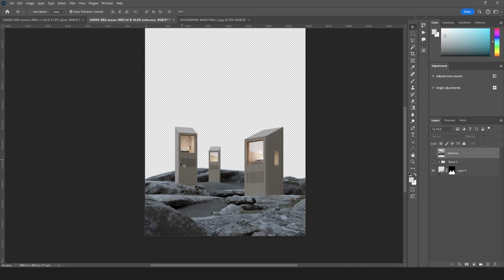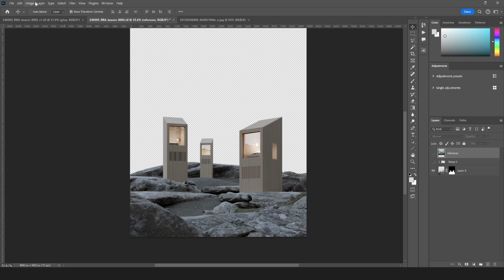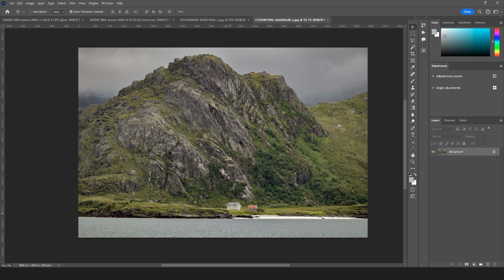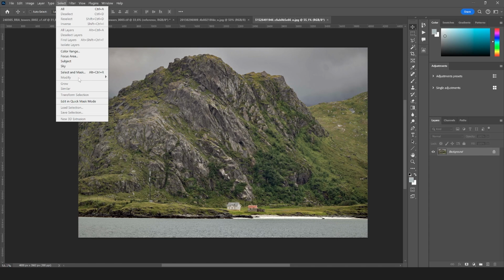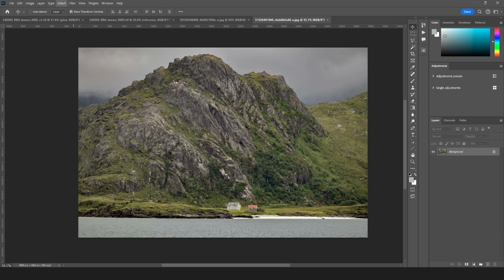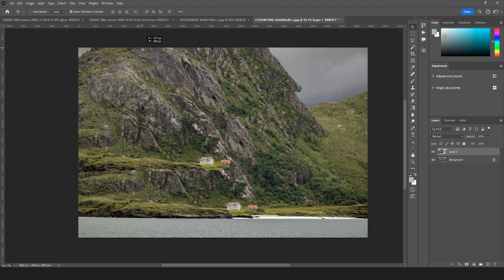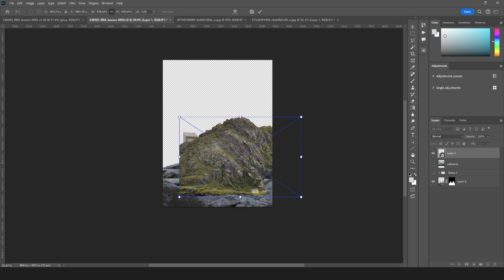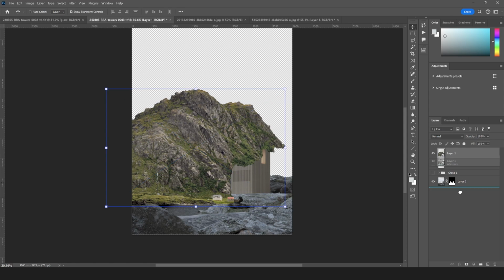So I'll just bring in the reference so that we once in a while can check the colors and the composition. And I also found this very cool looking mountain that I want to extract. So if you go to select and select subject, Photoshop has this cool feature to automatically select, in this case, the mountain, and give you a selection. So now we can make a copy using Command J and make a smart object from it.